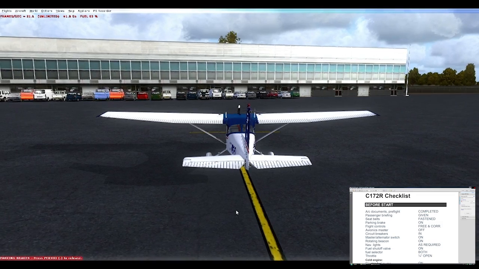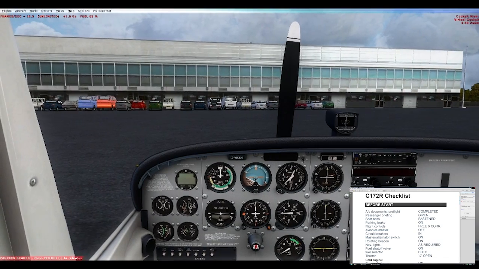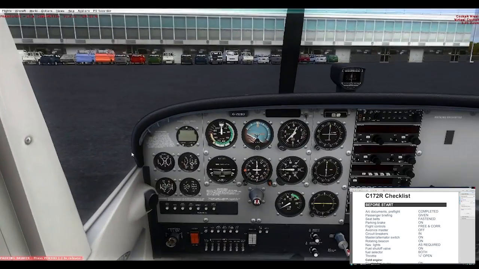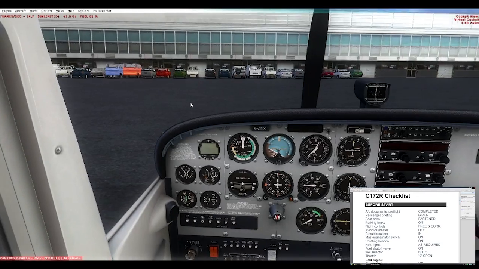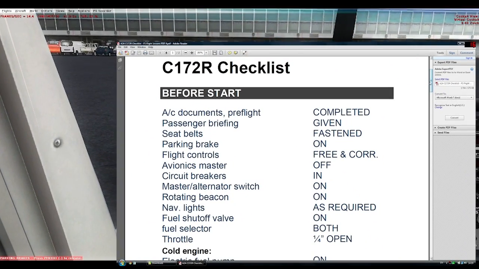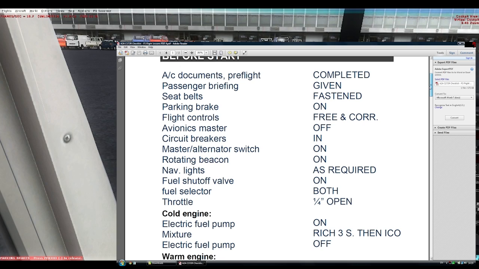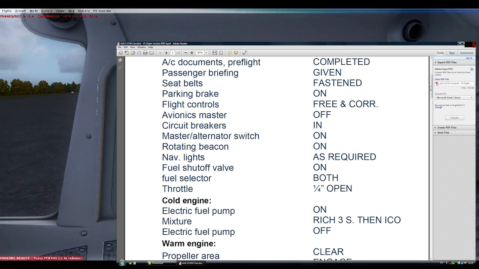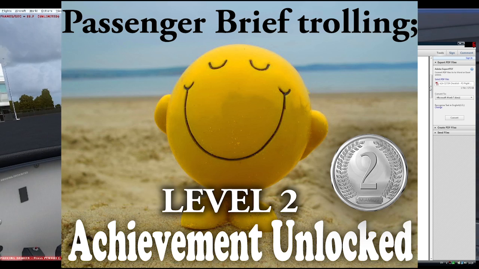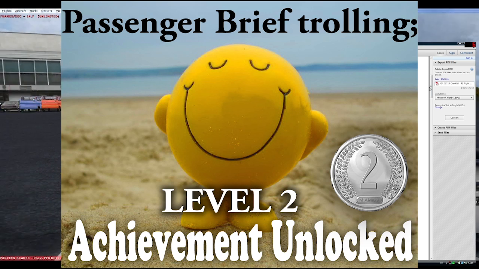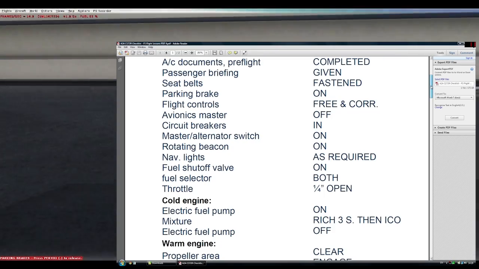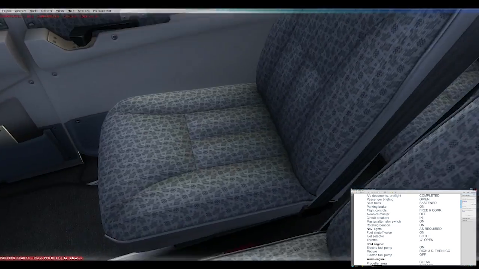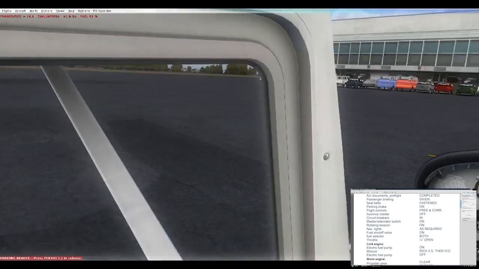I've done my pre-flight. I've done my plane walk around. So let's just jump in the plane here. To begin, if we just go over to my laptop here, you'll see Cessna 172 R checklist before start. Documents and pre-flight completed, yep. Passenger debriefing, as you remember. Obviously in a simulator we don't have to bother about talking to real life people. Seatbelts are not on, but let's just pretend they are.